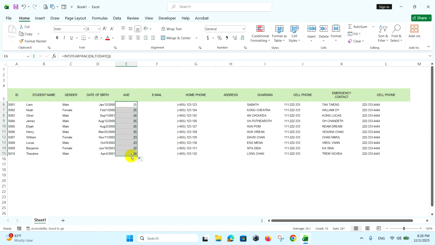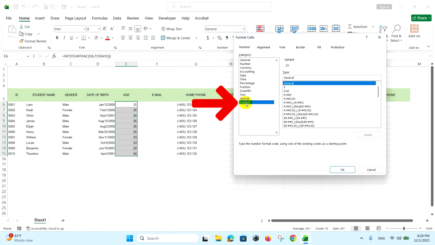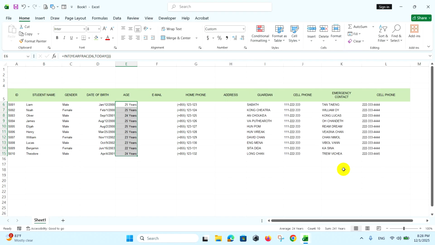Next, format text on cell. First, click on General and click on Custom. And choose 0 number. And press double quote. In the double quote, type year. And ready, click on OK. OK, the cell has text.